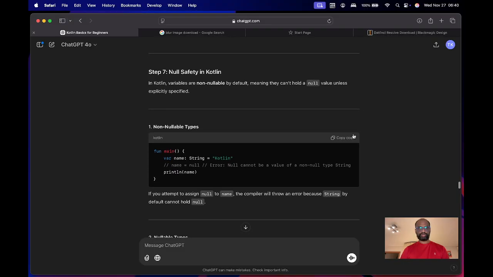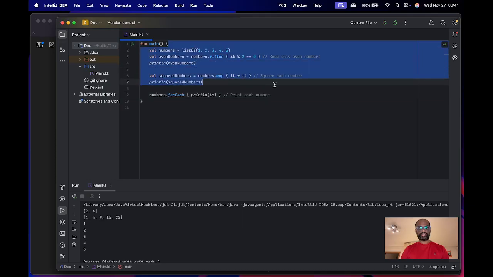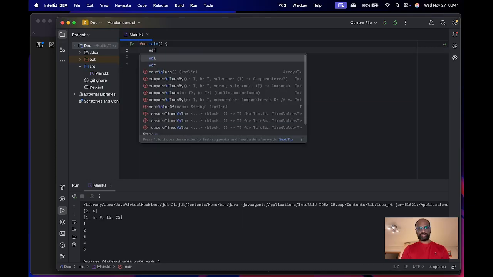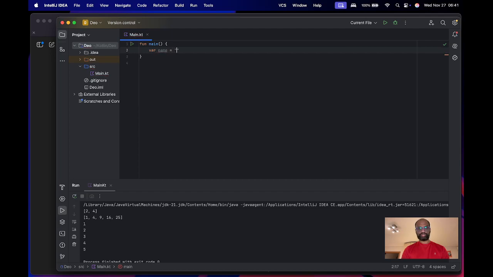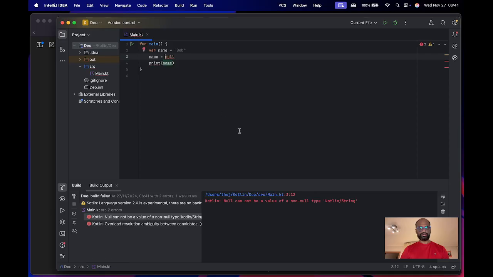Okay, so null safety in Kotlin. I heard that Kotlin has very strong null safety. So in Kotlin, variables are not nullable by default. Let's try it out very quickly ourselves. If I define something as name equals Bob and I try to assign name equals null, it should throw an error. Yeah, so null cannot be the value of a non-null type.